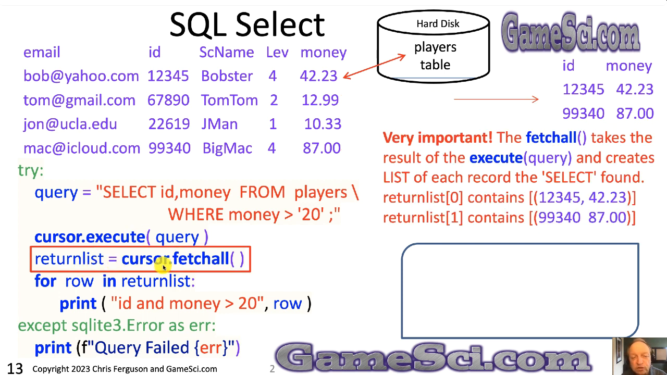Return list equals cursor.fetchAll. Very important. The fetchAll takes the result of the execute query and creates a list of each record the select found. Return list 0, in this case, would contain the first row of table out, and return list 1 would contain the second row of table out. These are the only two rows where money was greater than 20. And now we want to loop through and print them out.